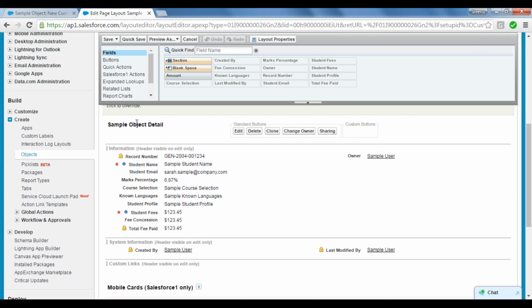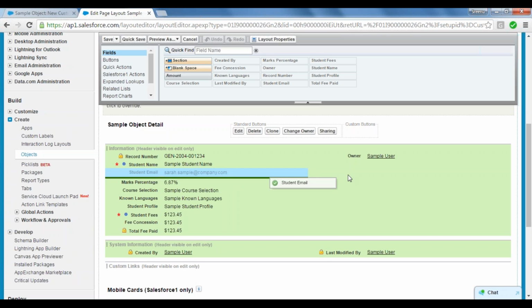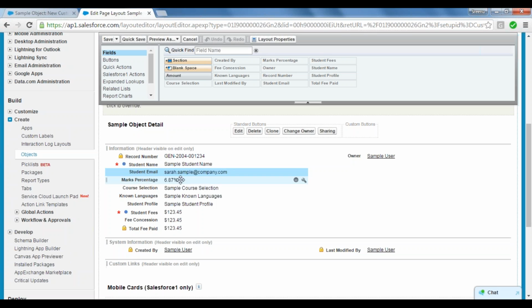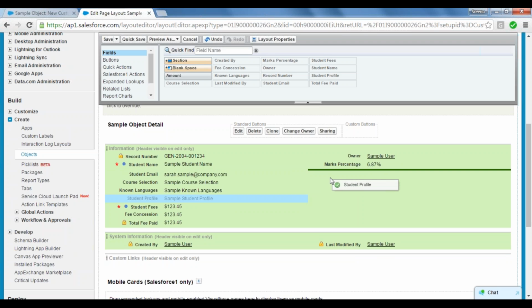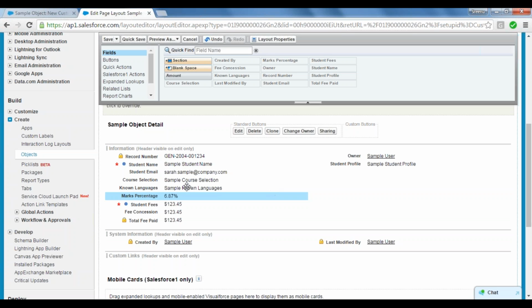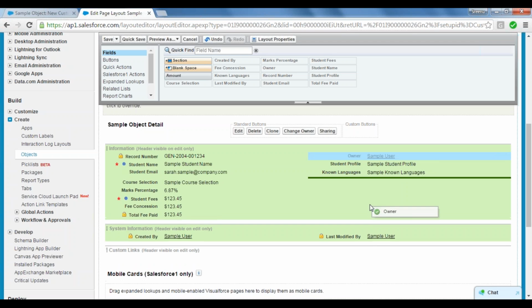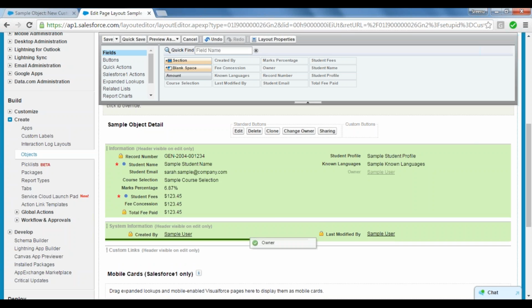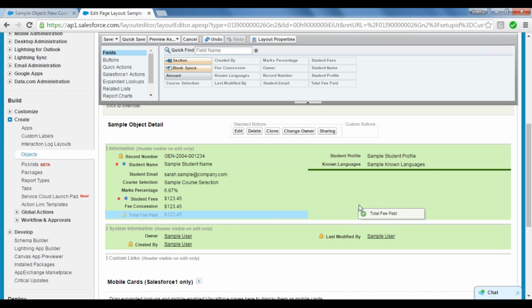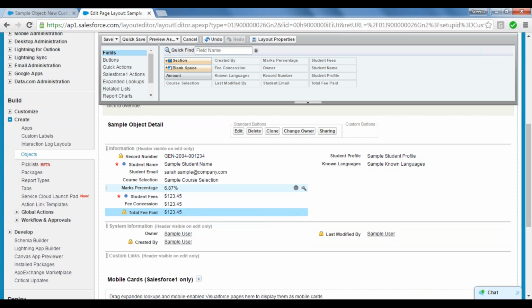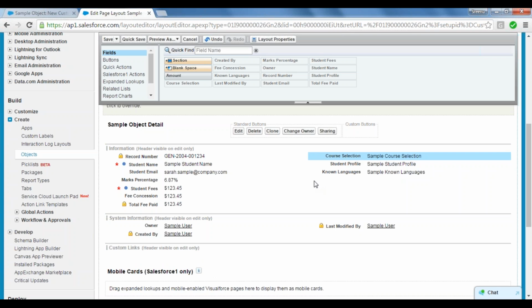Here I am doing it. Just drag the field name, and you can do the selection. So with this, I'm saving this page layout.